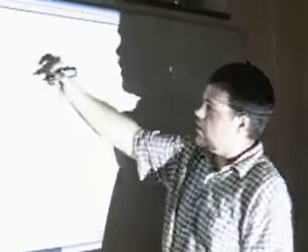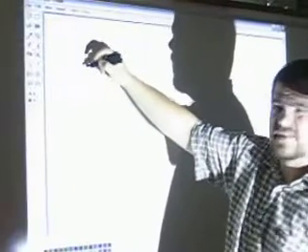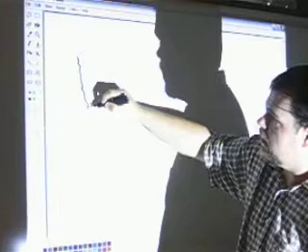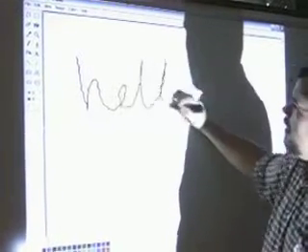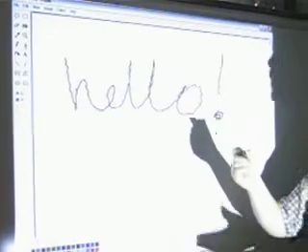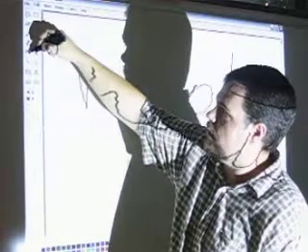So, if you take your pen and you push the button, this is like a right mouse button. So within the paint program, we can say, hello, do a big exclamation point. We can also switch features within the program.